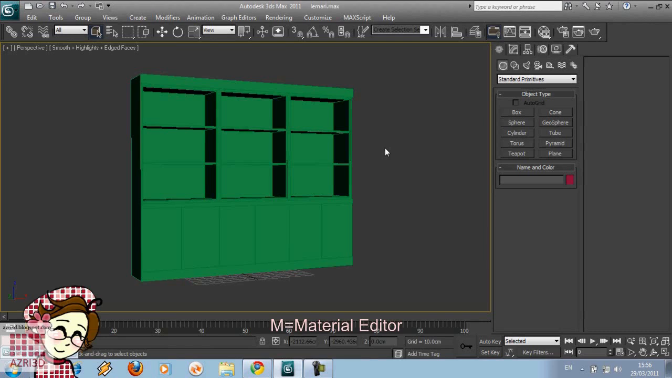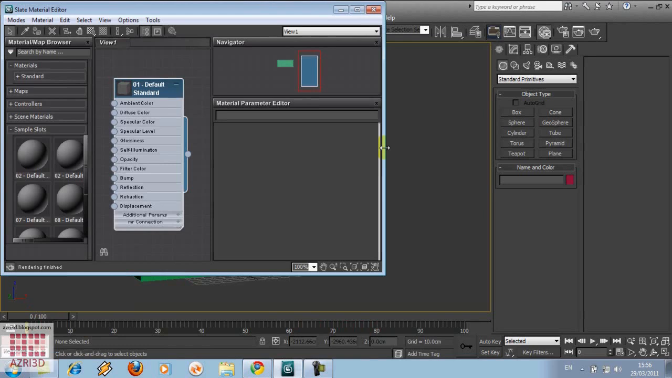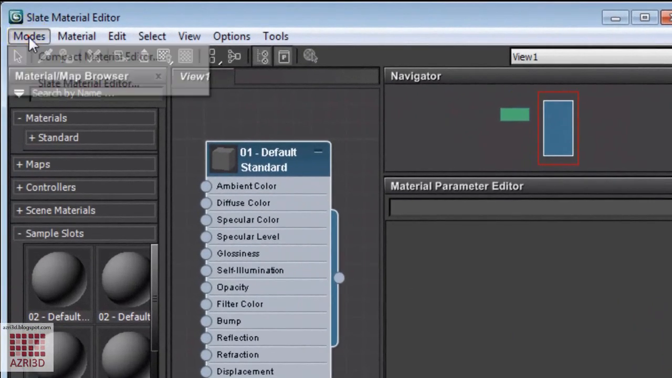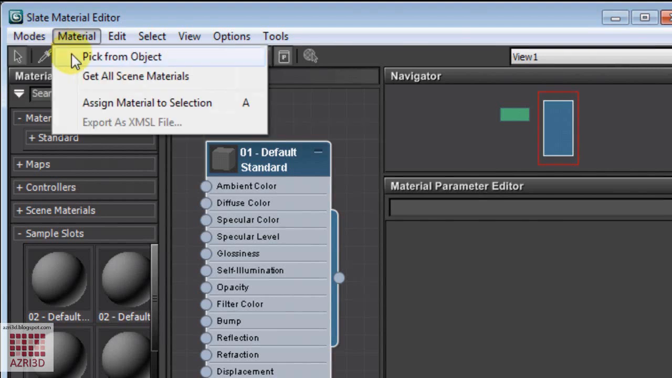Click M to go to Material Editor. This is the Material Editor for Max 2011. But I usually use the standard one, which is used in the older version of Max. You can go to Modes and then choose Compact Material Editor.